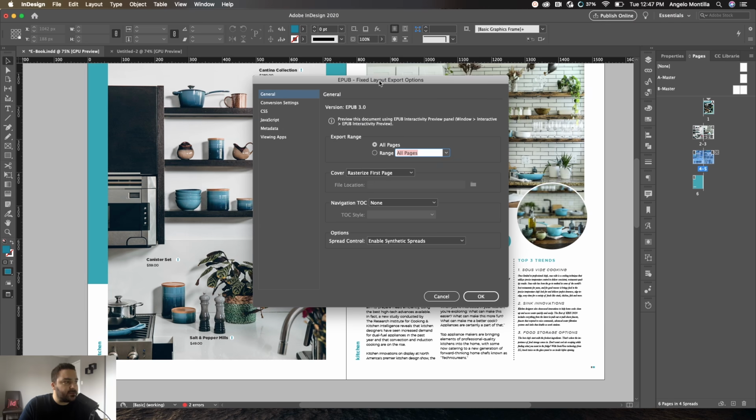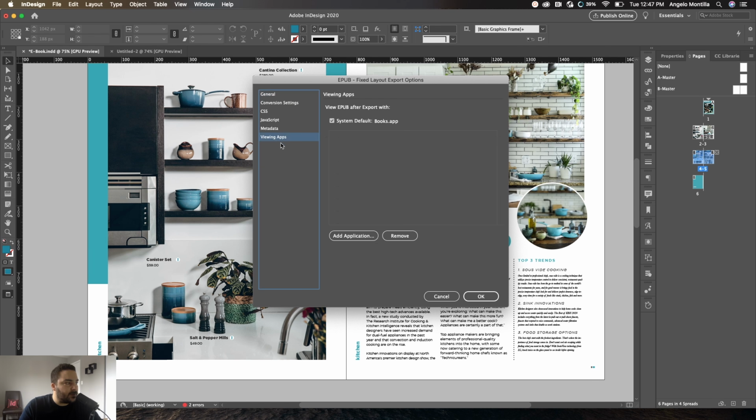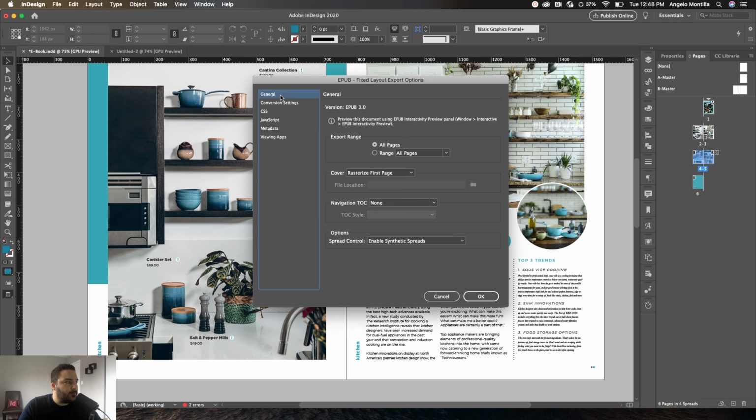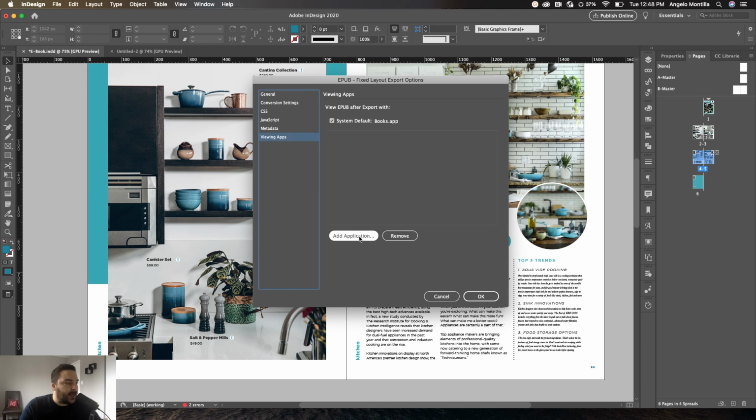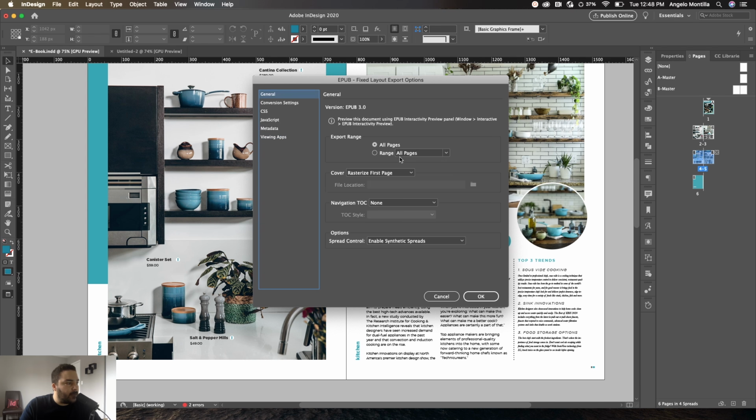Your EPUB Fixed Layout export options are going to show up, okay? These are important to note. So the viewing apps, I'm just going to go down here. The viewing apps, I have mine as a default because I'm working on a Mac, that it's going to open in Books, okay? And you can also add applications that you think may open this, okay? So I'm going to go back to General and Export Range. I want to export all the pages.